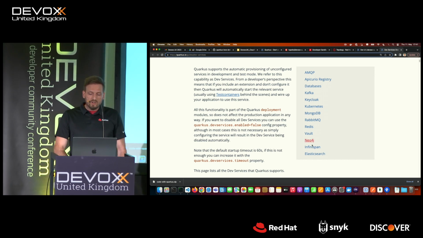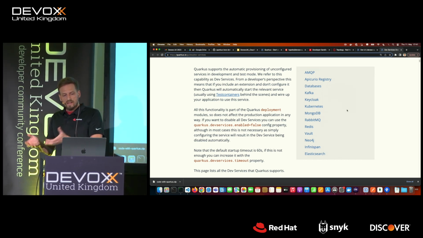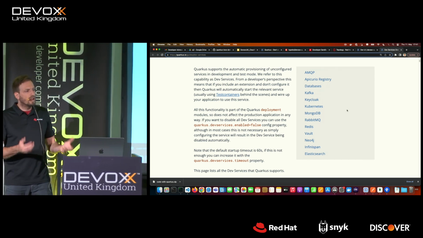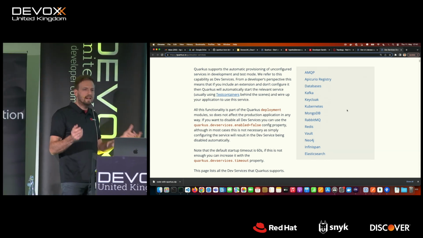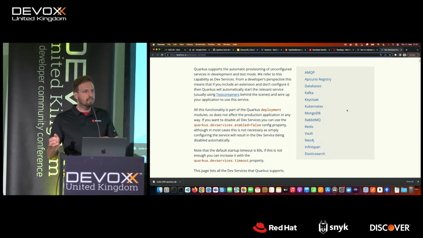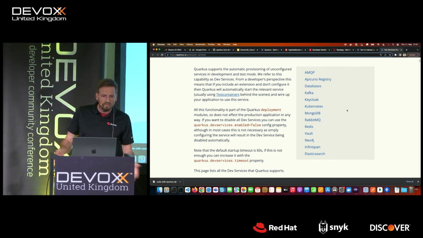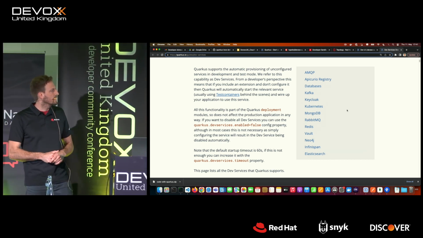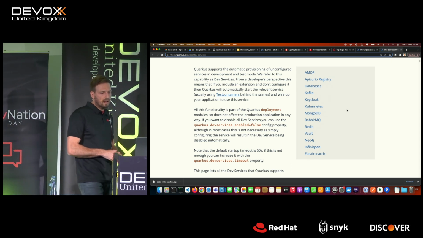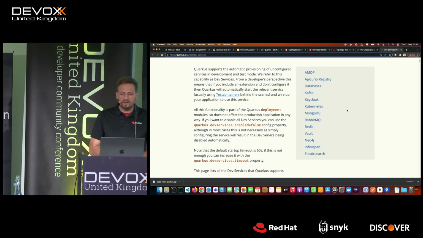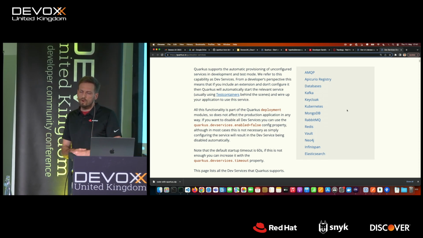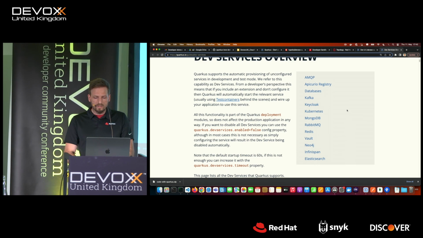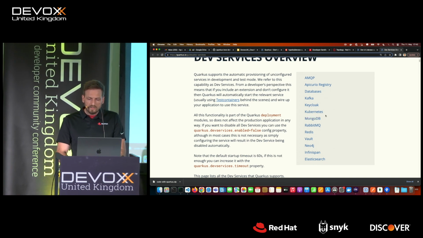What these dev services give us is, whenever we need some of these technologies to develop against, they automatically detect that we want to work with them, and based on Testcontainers, we get containers automatically launched in the background. This primarily works with Docker, for instance, but it could also work with Podman if you're using Podman for running your containers. We are interested, of course, in the MongoDB dev services.